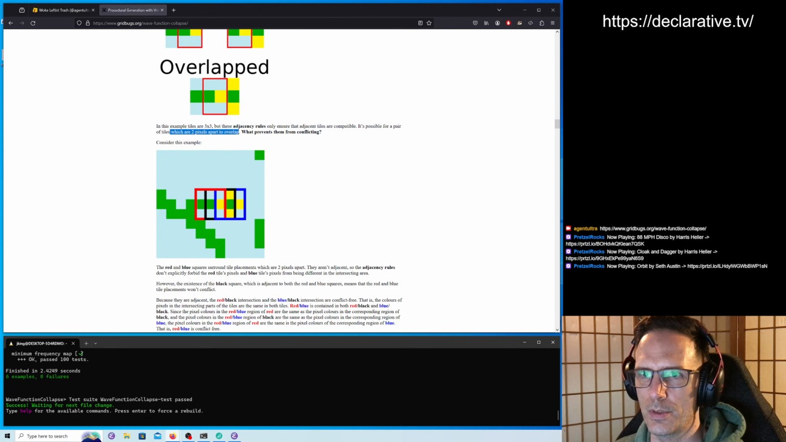In this example, they're 3x3. The adjacency rules only ensure the adjacent tiles are compatible. It is possible for a pair of tiles which are 2 pixels apart to overlap. What prevents them from conflicting, though? Consider this example.